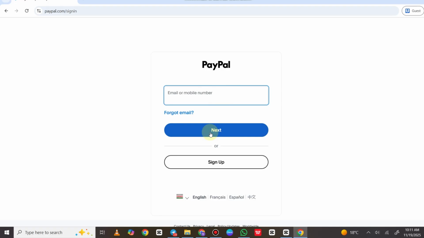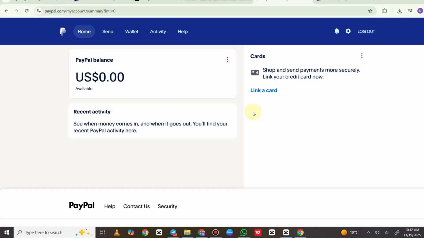Enter your email address and password in the respective fields. It's important to enter this information accurately to avoid any login errors. Once that's done, go ahead and click on Login again. After successfully logging in, you'll be directed to your account dashboard. Scroll down until you find the contact link and click on it.